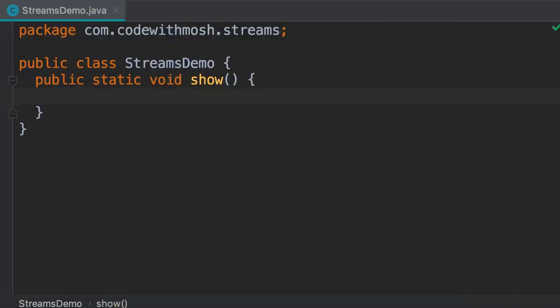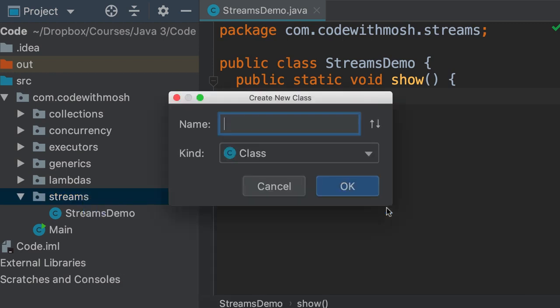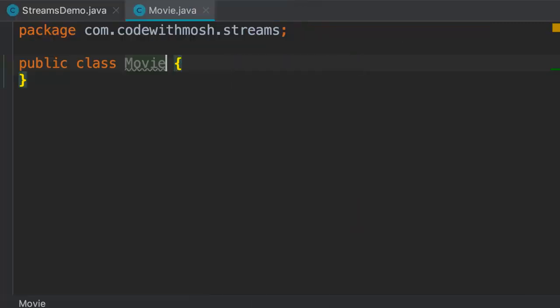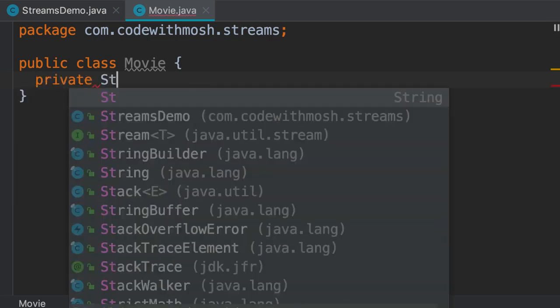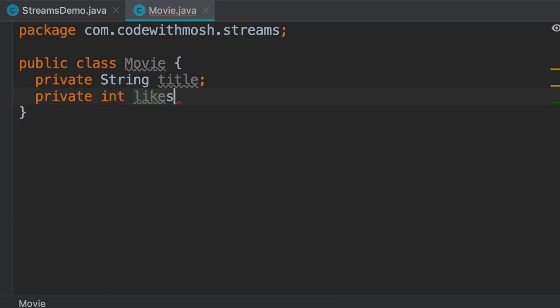Before we talk about streams, let's look at the problem they try to solve. Let's say we have a list of movies and we want to count the number of movies that have more than 10 likes. So in this project, in the streams package, I'm going to add a movie class. Every movie should have a title and the number of likes. So private string title and private integer likes.